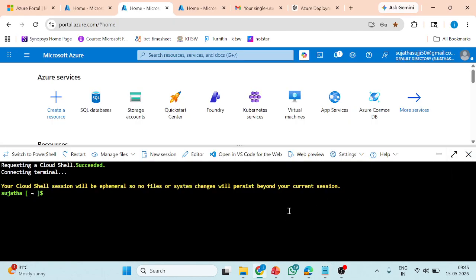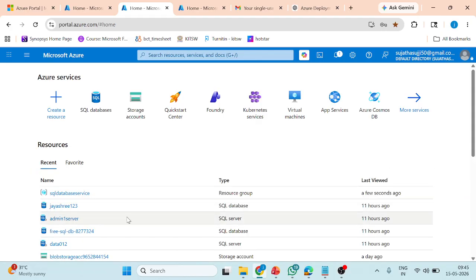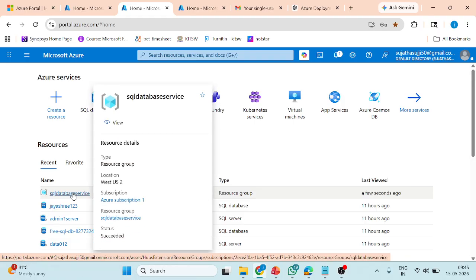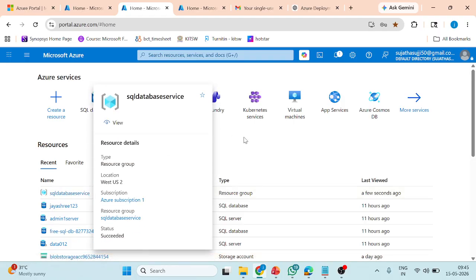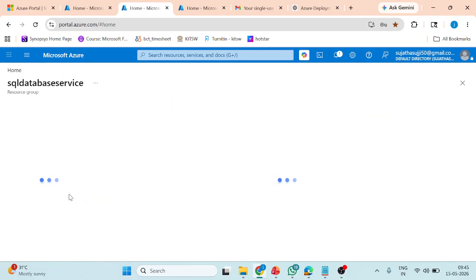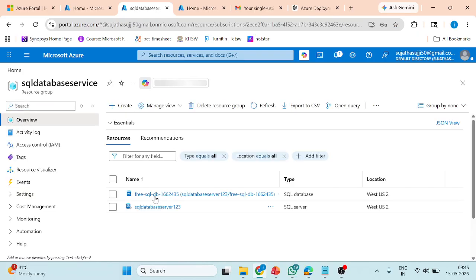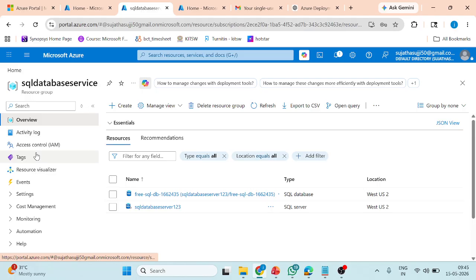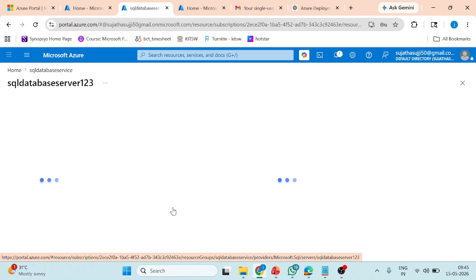It takes more time to create the SQL DB in the Azure portal. So already we have created it, right? So open this SQL DB service. It is created, right? So here you can open the SQL Database Server.